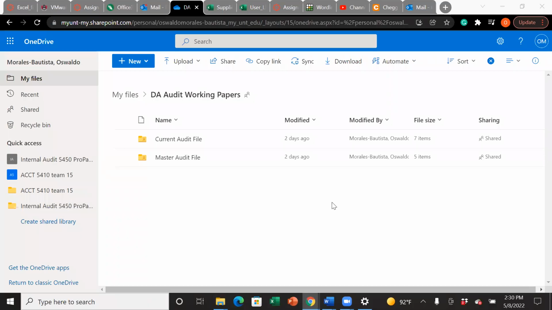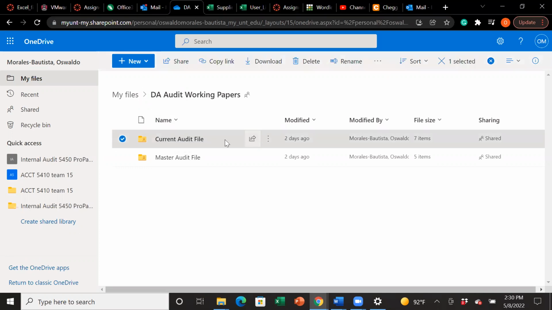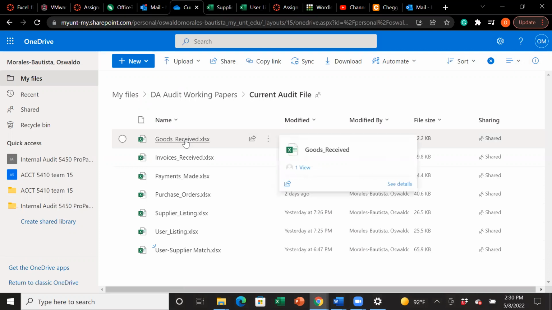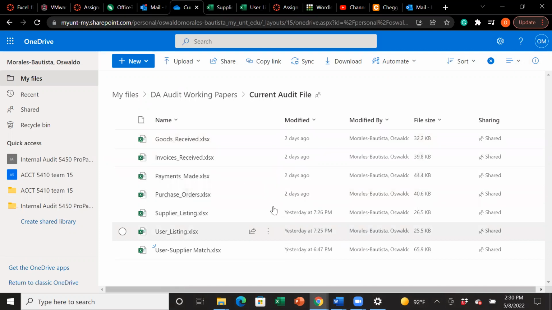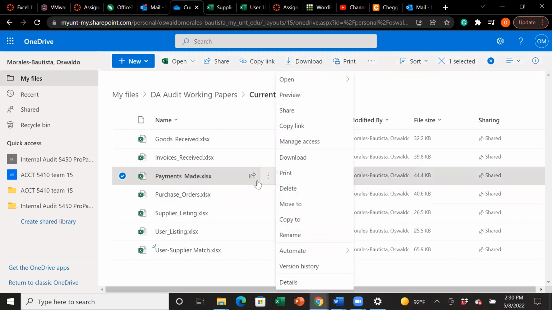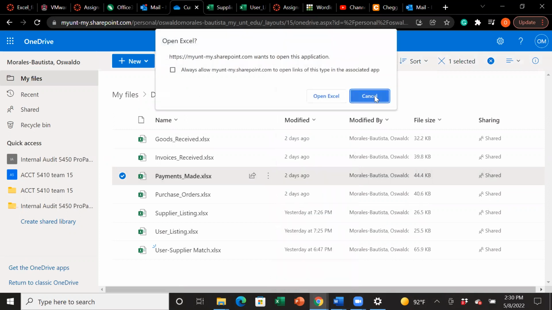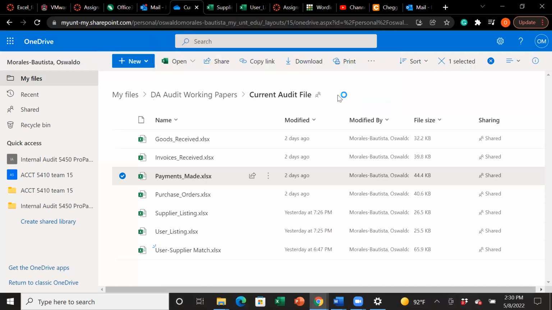All right, this is lab 6-3, and I am going to start with the Excel portion of it. So what we want to do is go into the current audit file. I double click it, hopefully it doesn't open something. There it goes. So we need the payments made spreadsheet, and I'm going to open it in the desktop app. Open Excel.